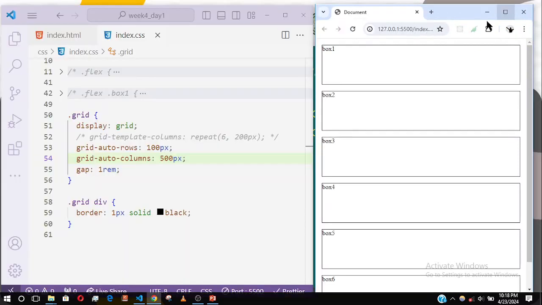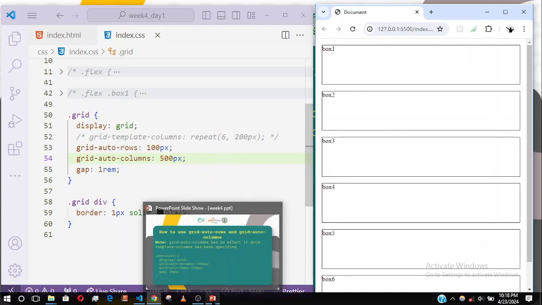So this is how you can use the grid auto columns. But just know that you won't see the effect if you have grid template columns active. So let's move to the next one.